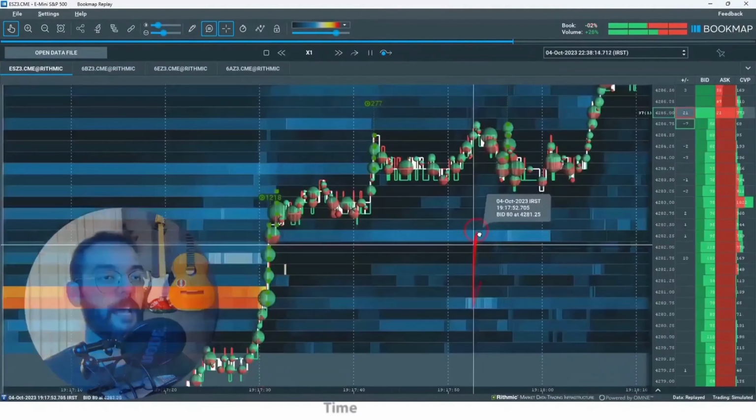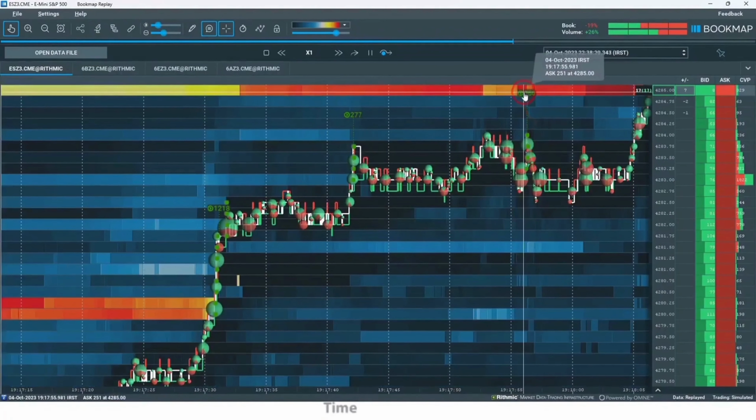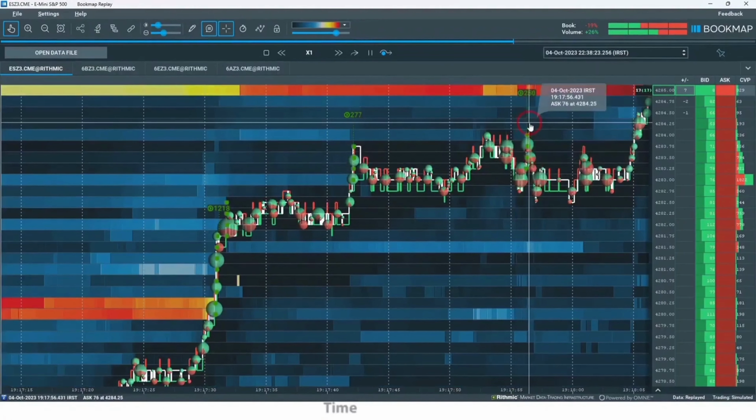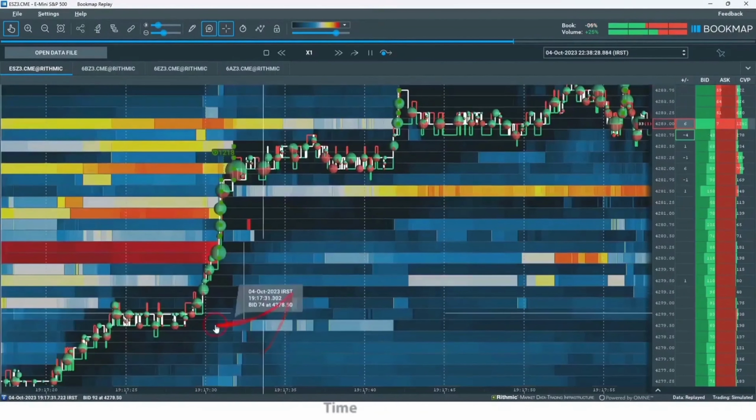For instance, right here, a sweep has happened, 250, and the aggressors were buyers who swept. Here, the buyer aggressors were 277, and here, 1,218 buyer aggressors.